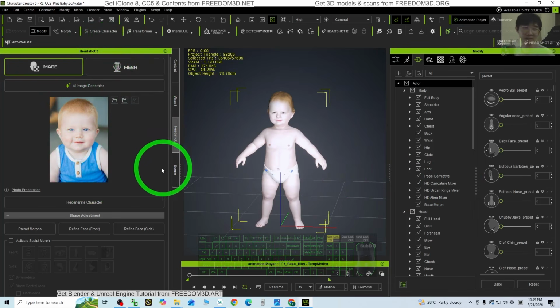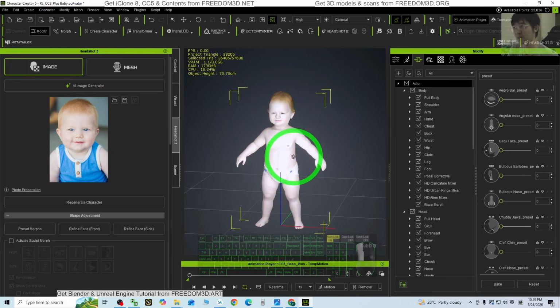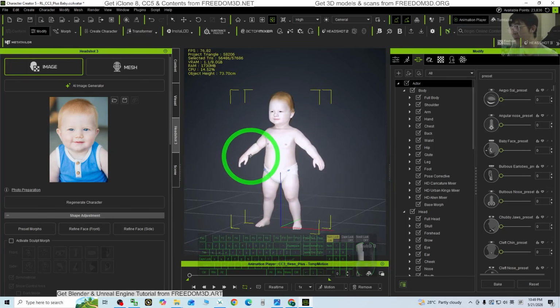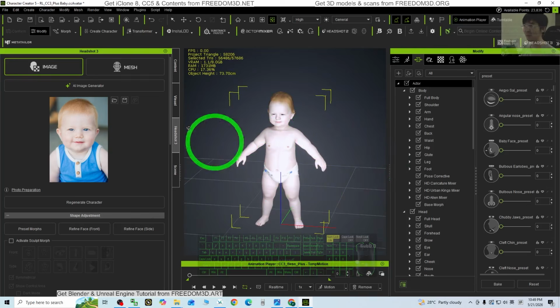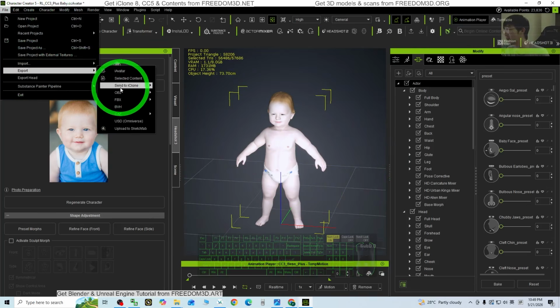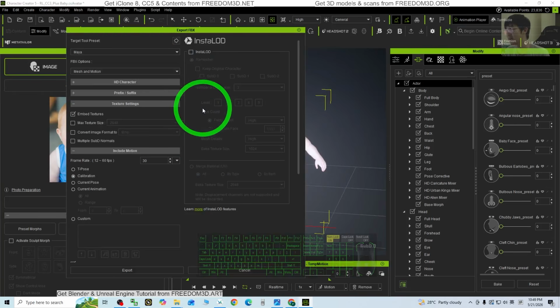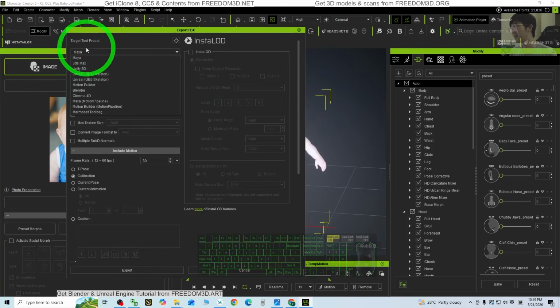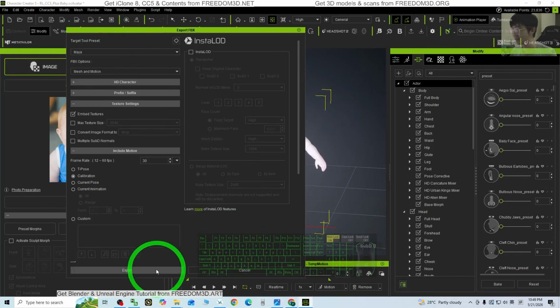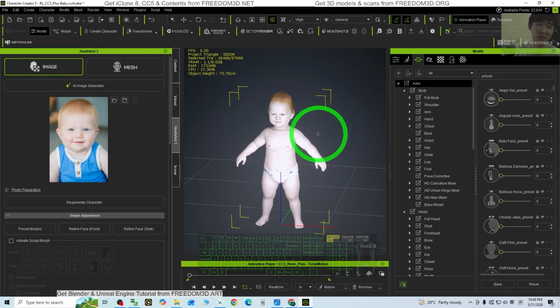The Headshot 3 plugin is an AI plugin that will automatically read the photo and make it into a 3D mesh, the 3D head mesh, and also the hair mesh. You can use this baby by clicking File, Export, FBX, Close Character. You can export for any target software like Maya, Unity 3D, Blender, Unreal Engine, etc. Just export as FBX and import into a game engine or any other 3D software. It is really a convenient tool for your 3D modeling, 3D animations, and 3D game developing.